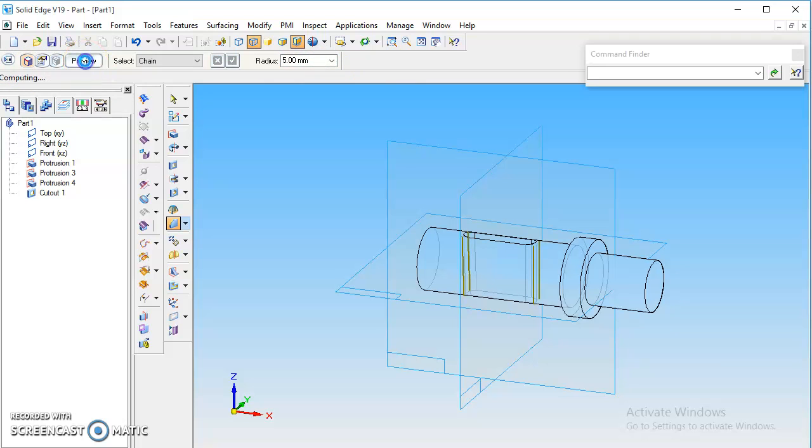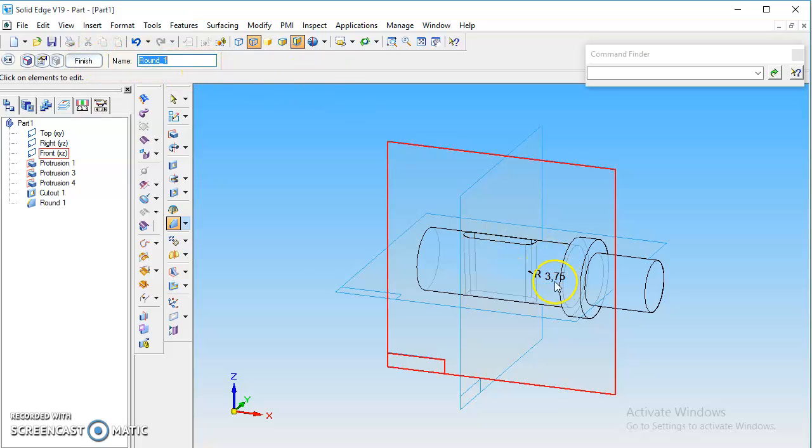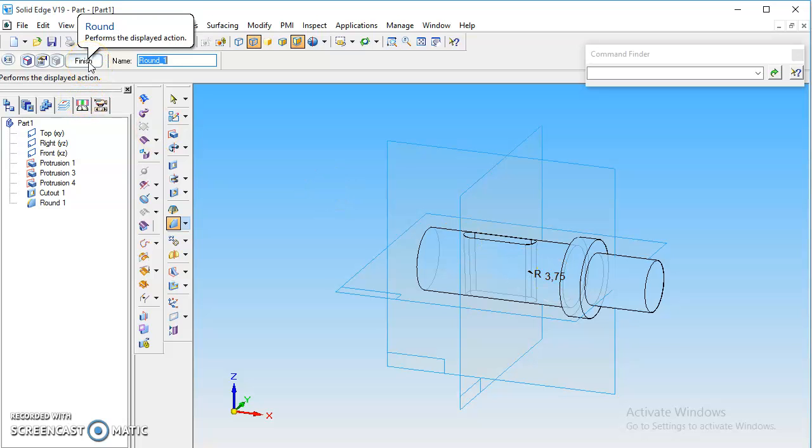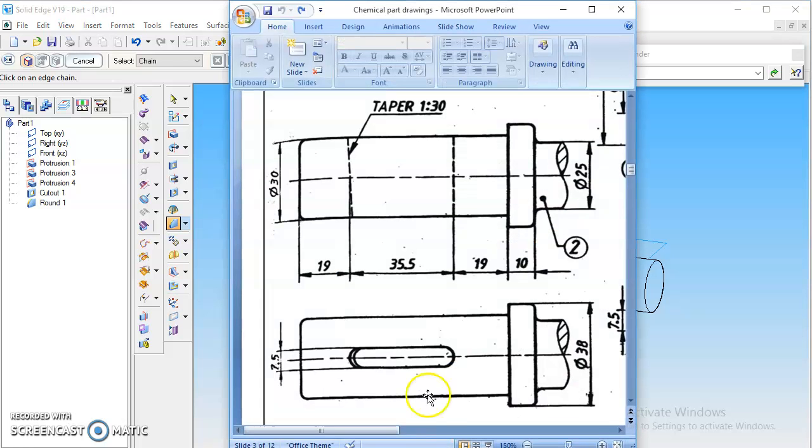We can go for preview. See here we can see radius is 3.75 mm, and after that we can click on finish, so that round operation will be done. And after this we are going to refer this diagram once again, because even though we have created entire thing, here the round is done, and here also the sharp edge is converted into some kind of fillet, and at the front end of this spigot also it is having some fillet.